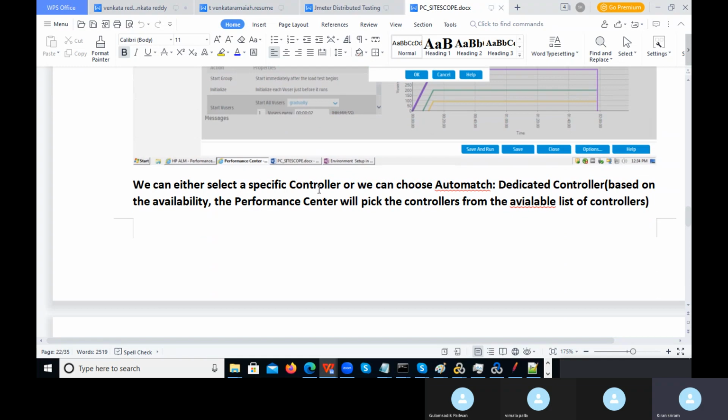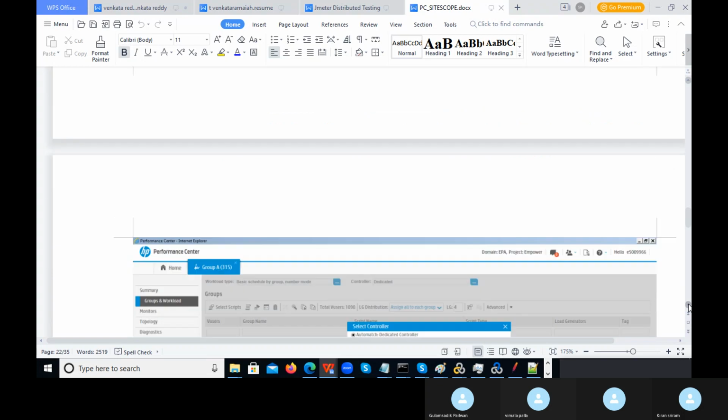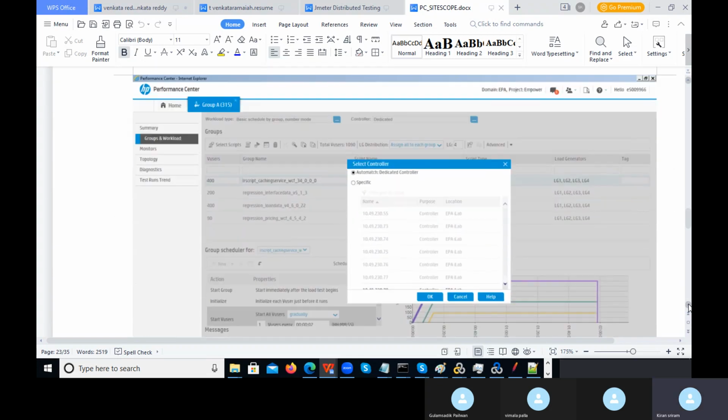We can select a specific controller. We can choose automatic, or if there is a specific controller we want, we need to add it for the controller. We have the dedicated controller also. Based on the availability, the performance monitor will pick the controllers from the available list of controllers. These are the dedicated controllers, meaning we have some dedicated controllers, and you need to select that one.